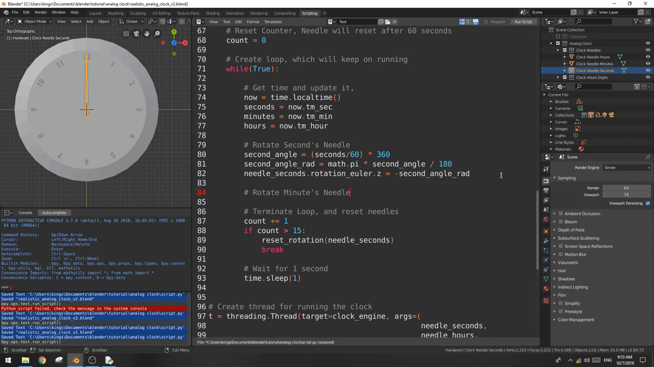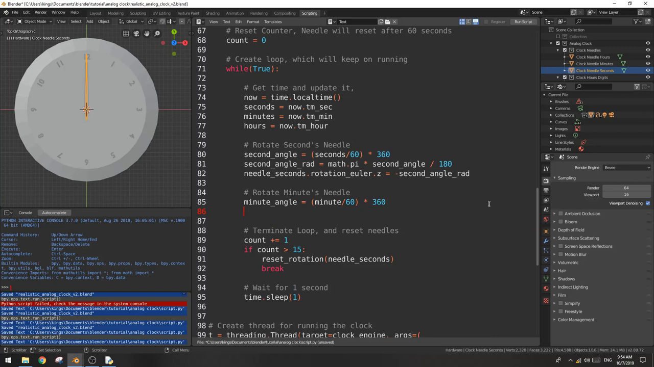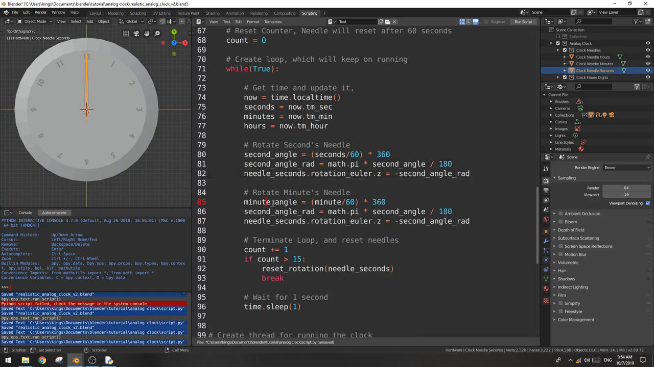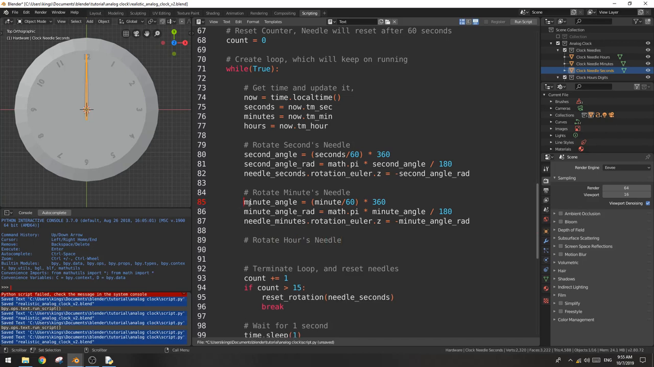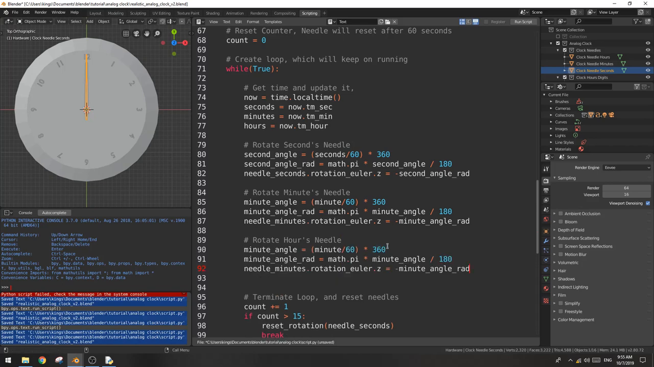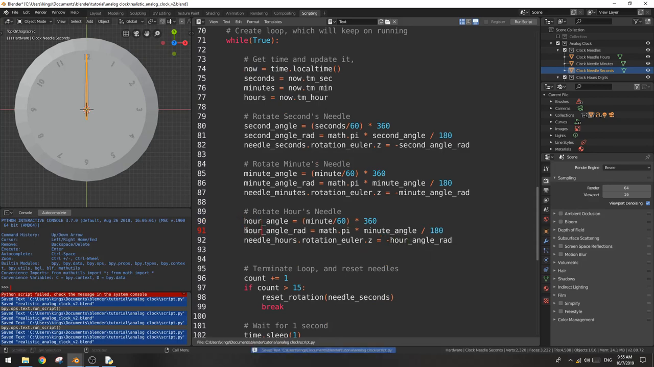It's time for rotating the minutes needle. The logic is the same as the second needle. We will calculate the angle by dividing the minutes by 60 and multiplying it by 360. But this time we will be using minutes instead of seconds. The logic for rotating the hour needle is basically the same. Using this formula, the hour needle will work as expected.